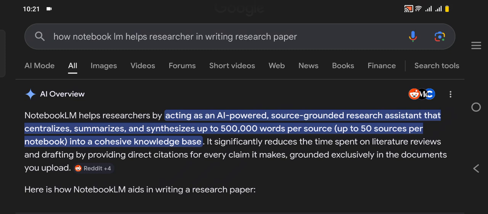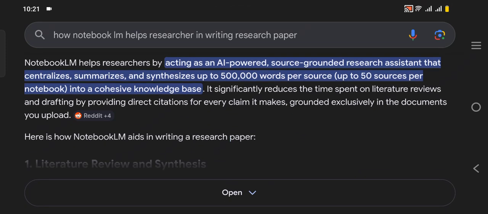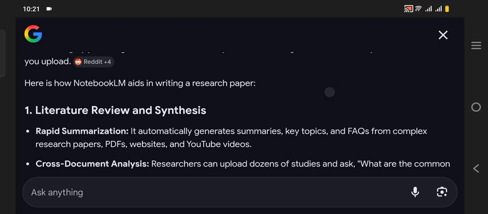It significantly reduces the time spent on literature reviews and drafting by providing direct citations for every claim it makes, grounded exclusively in the documents you provide or upload. Here is how NotebookLM aids in writing research papers or research projects.